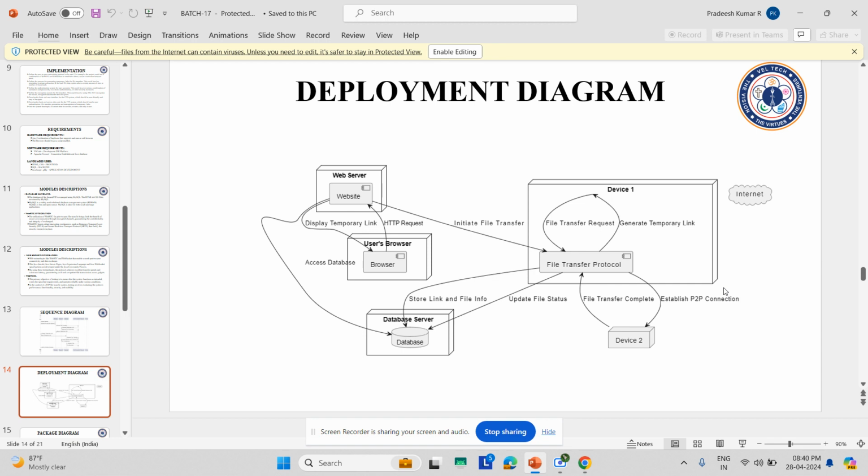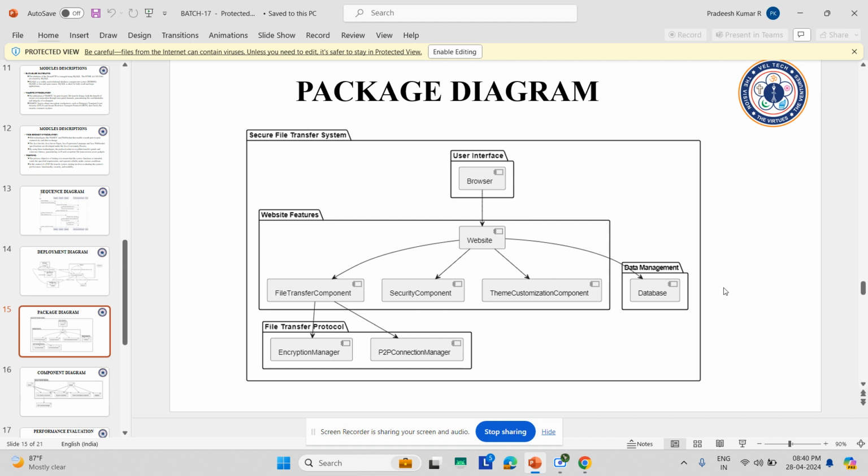Moving on to the next slide, which is about the package diagram. The secure FTP package comprises two sub-packages, client and server. The client package includes components for user interaction and encryption. The server package includes components for authentication, decryption, and file storage. Both packages utilize secure protocols to ensure data integrity and confidentiality during transmission.